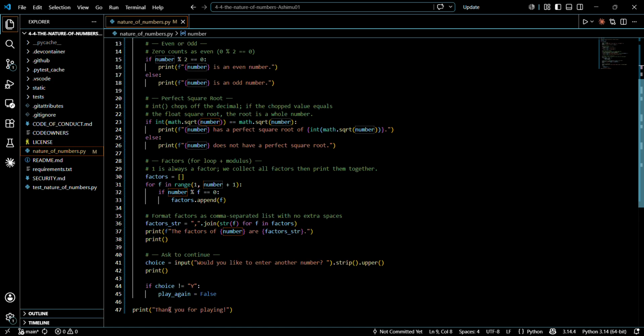In conclusion, this program demonstrates several important programming concepts, including variables, while loops, user input, for loops, conditional statements, lists, mathematical calculations, the modulus operator, and string formatting. The program analyzes the number by determining whether it is even or odd, whether it has a perfect square root, and what its factors are. And then it allows the user to repeat the process as many times as they want.